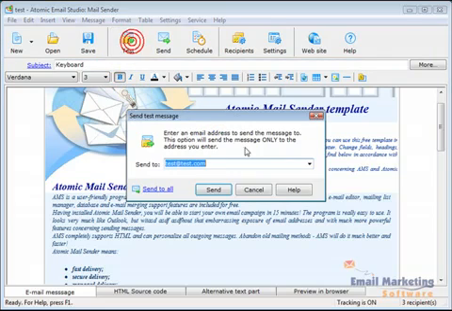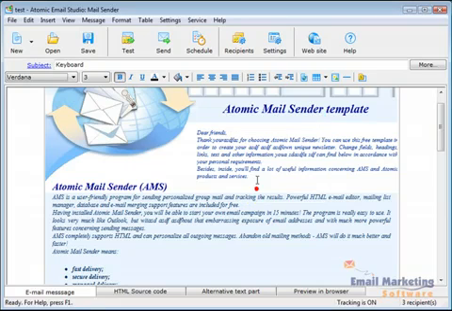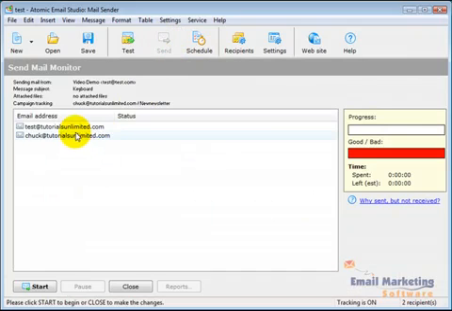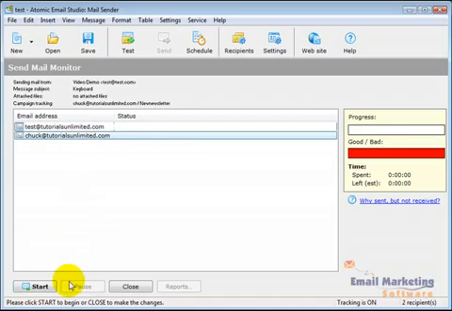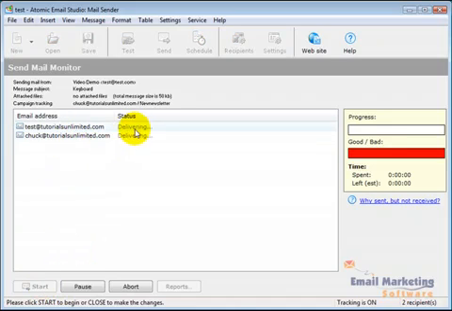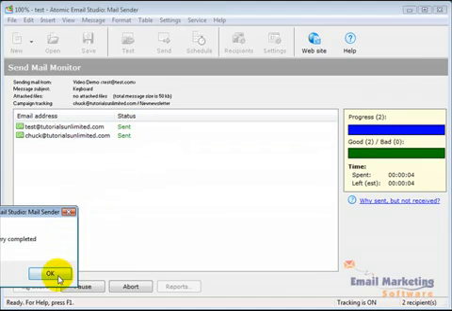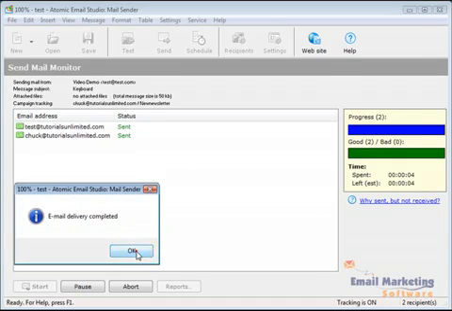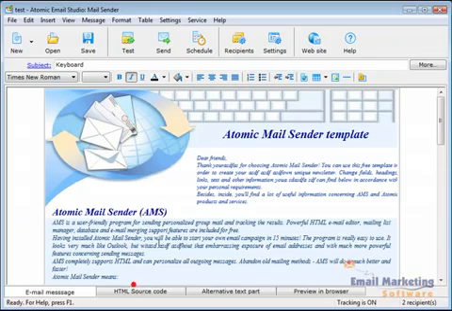I can send a test to see how the email is going to look and put in my email address here, and it'll just send it to whatever address I put here, and I can make sure it's working okay. And when I'm done, I can click send, or I can click schedule and schedule it to go out in the middle of the night or at a particular time and day. But I'm going to click send, and it has the email addresses to send to. And so I'm going to click start and delivering, and it actually sends it. Email delivery completed. And then I can say close, and it's sent out to the 2 email addresses that I put in there.